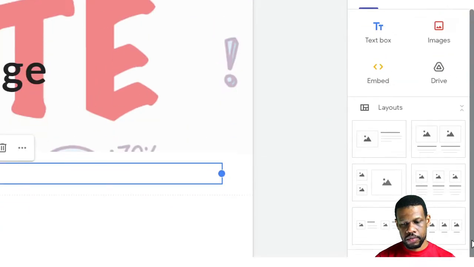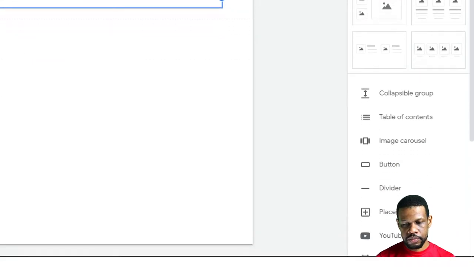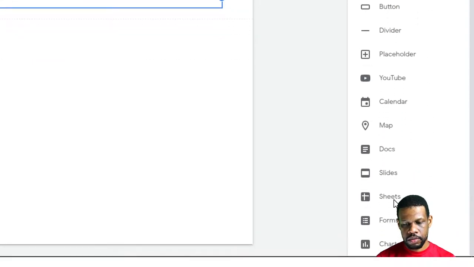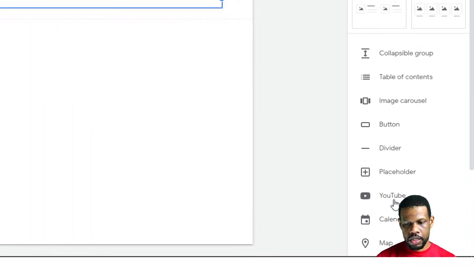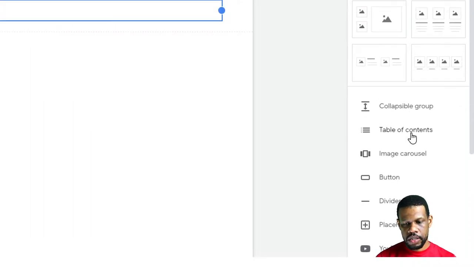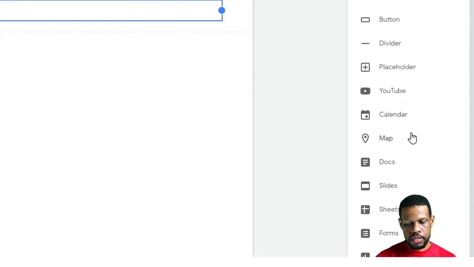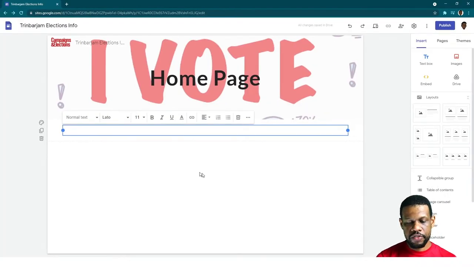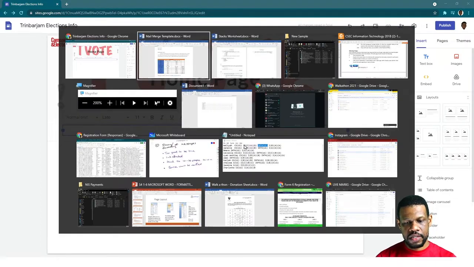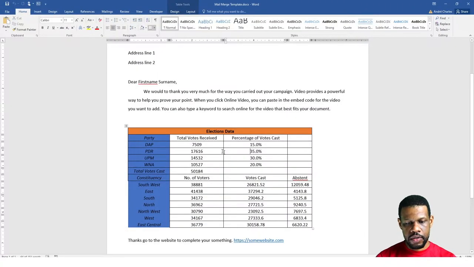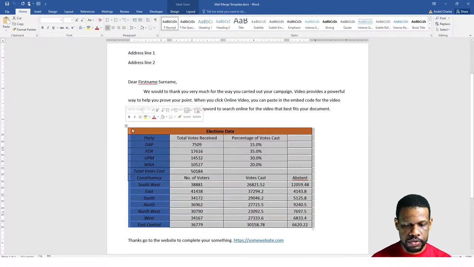Do they have a table? Table. No. All right, they don't have any table. So we want to insert the information about the winners of the elections, but I have it in this table thing here. So I will try to save this as an image.